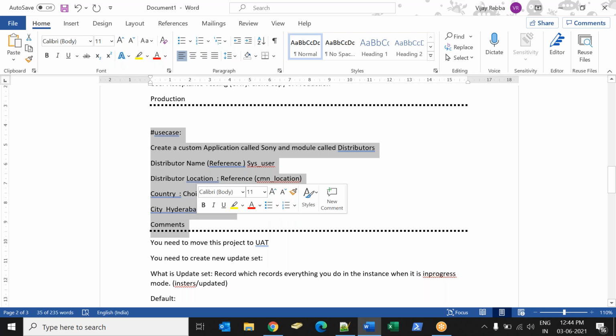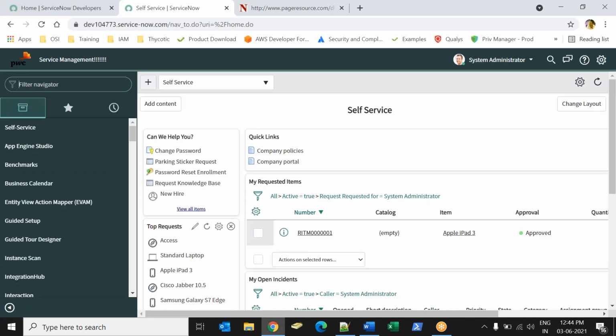I need to work on it. Then what I will do here is, the very first thing, I will create my own update set for this, right? I will create my own update set. What is the current update set we see here?